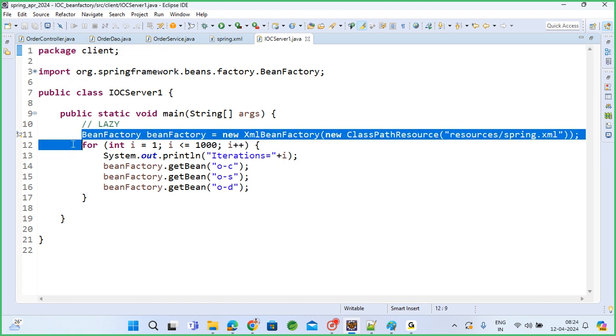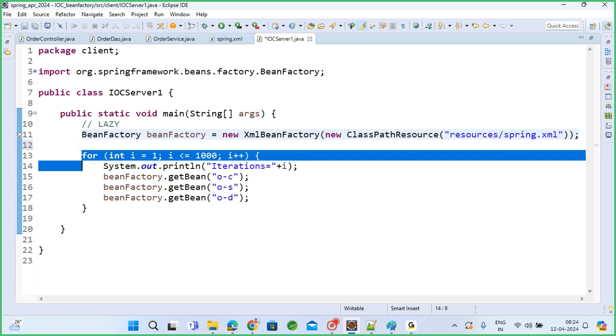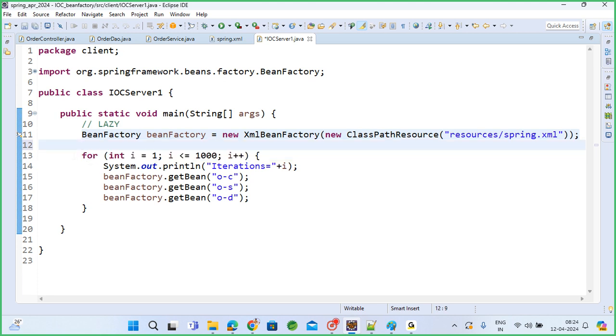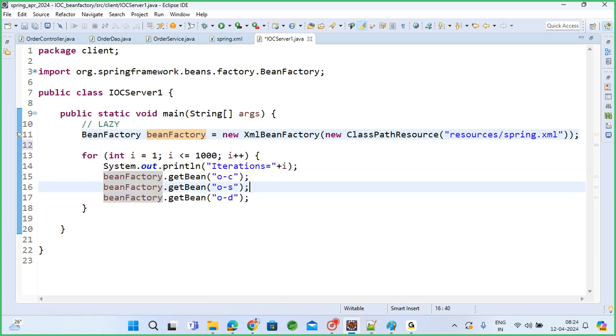First I used this lazy container. And this for loop, imagine like multiple users, 1000 users. 1000 for loops means 1000 users are connecting with this BeanFactory for objects. Which objects? Order controller, order service, order DAO. Just they want to place orders.